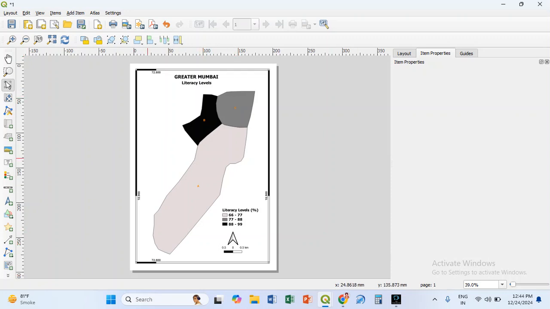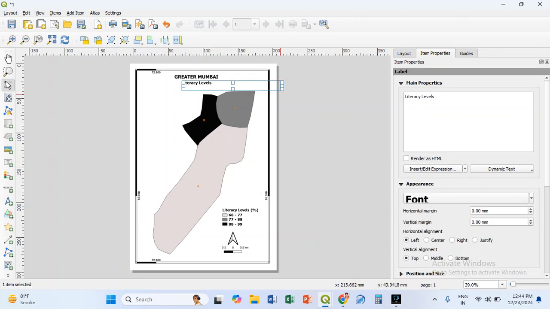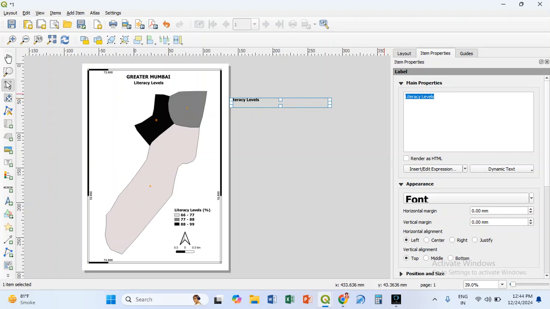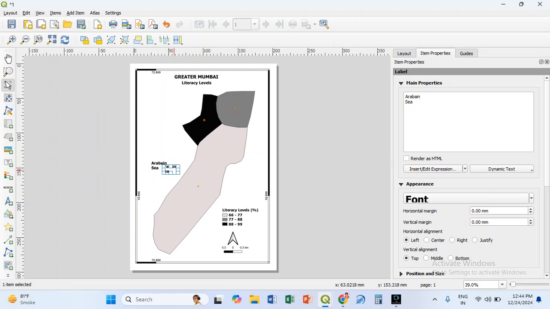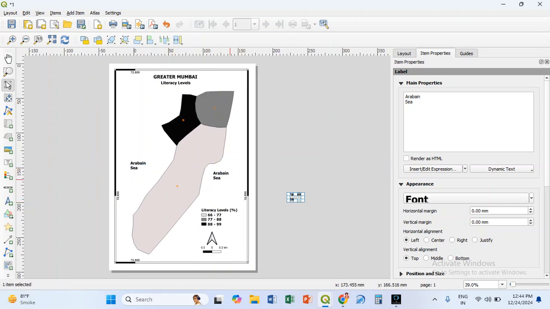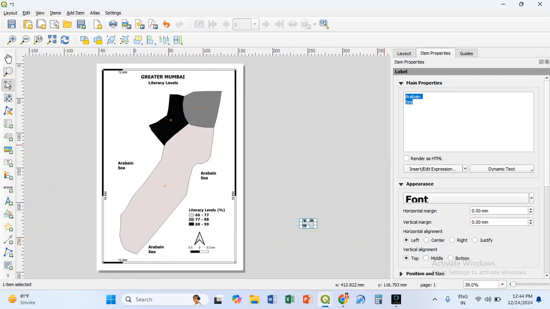Okay, so what is surrounded? Actually speaking, here three sides is Arabian Sea and to the north is rest of the Greater Mumbai. I will copy paste this so that my work becomes faster. Arabian Sea, and now I am pasting it here. Arabian Sea is here also, and Arabian Sea is here also, and here I have Greater Mumbai.